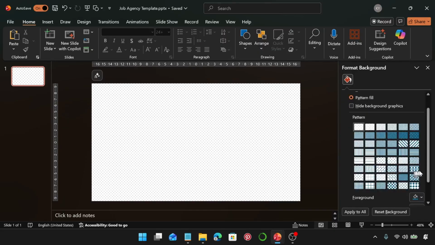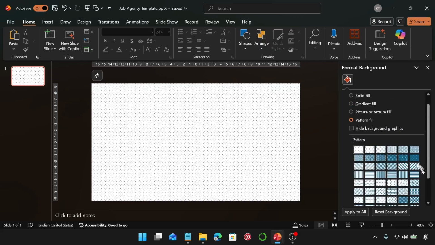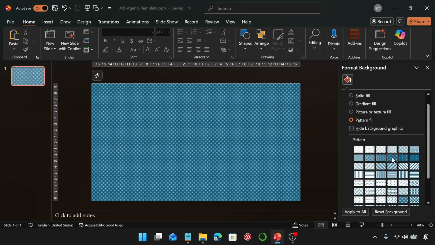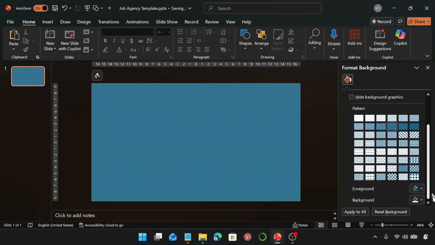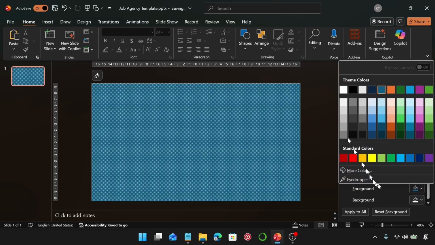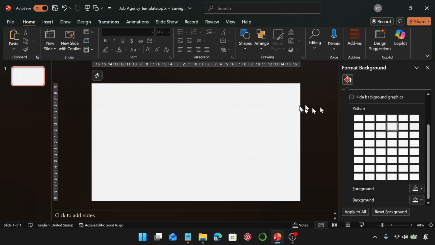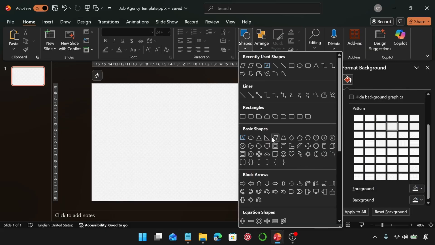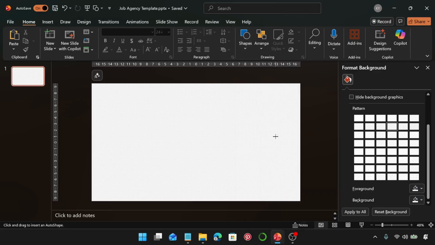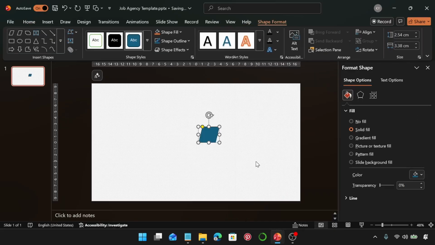We're going to use this one, but for the foreground, we're going to select this color. So I'm just going to now add in some shapes. Go over to shapes, and under basic shapes, we're going to use this parallelogram. I'm just going to click on that and insert one.